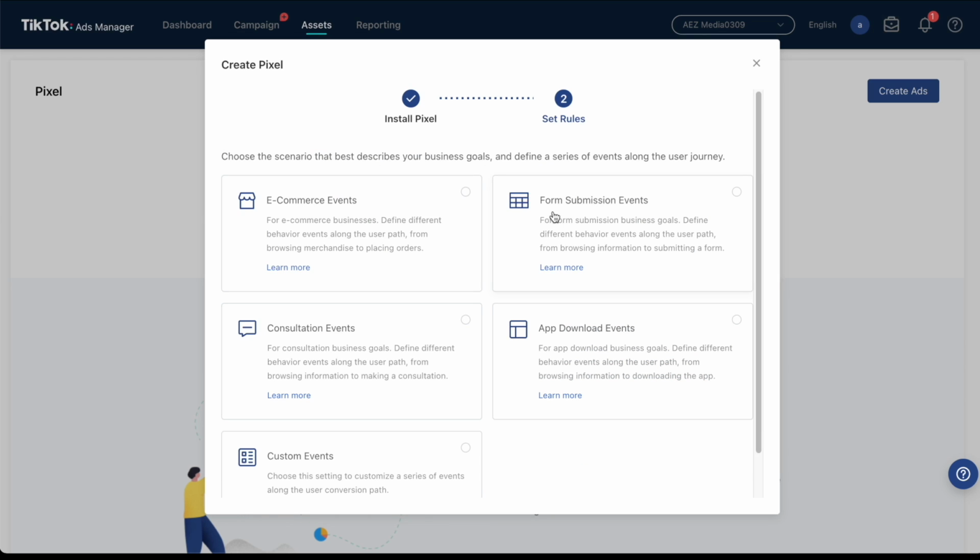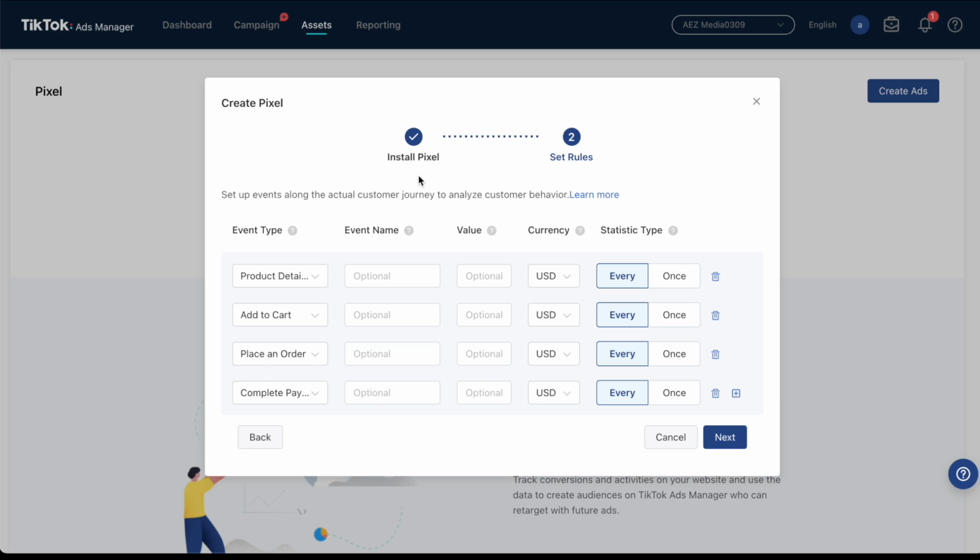Then it's going to ask you to set your rules depending on what type of business you run. This is a great way to automatically set up conversion events, or at least TikTok will guide you through how to set up conversion events. And so most of you are going to go for e-commerce events. So let's go with that. And then again, it's going to ask you the event types and names.